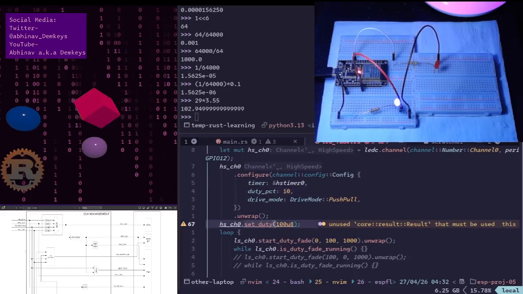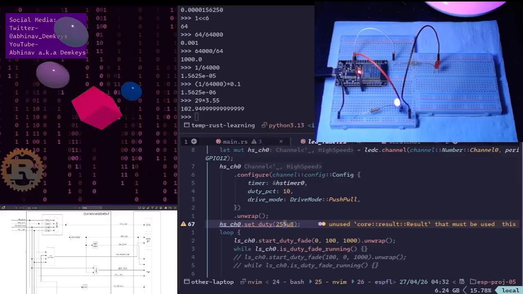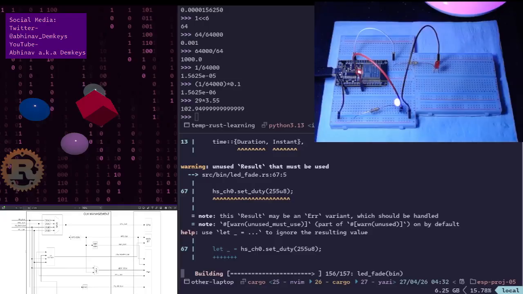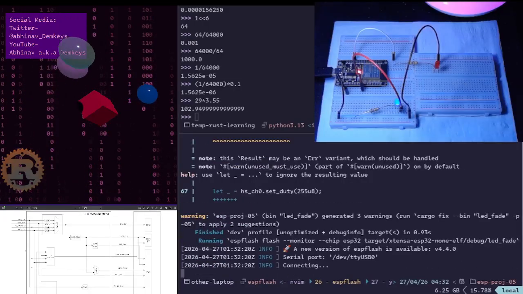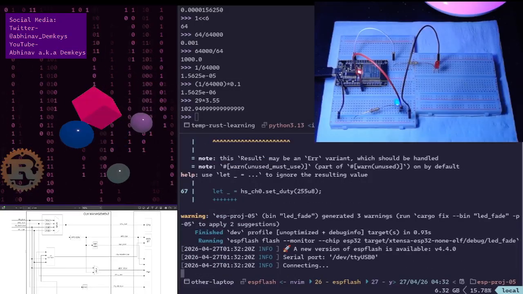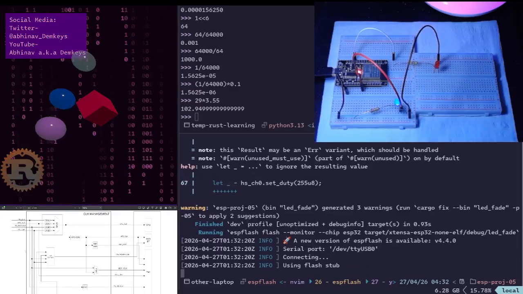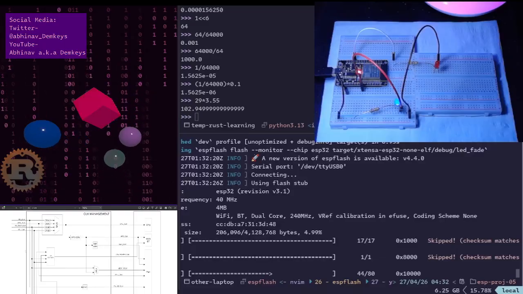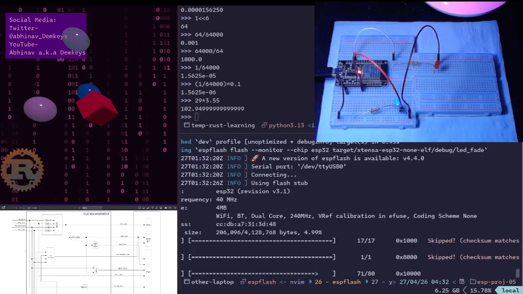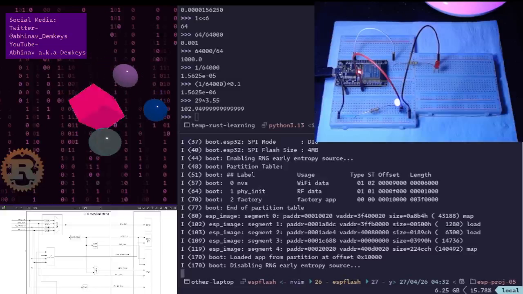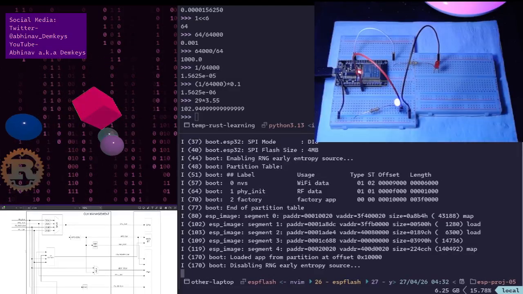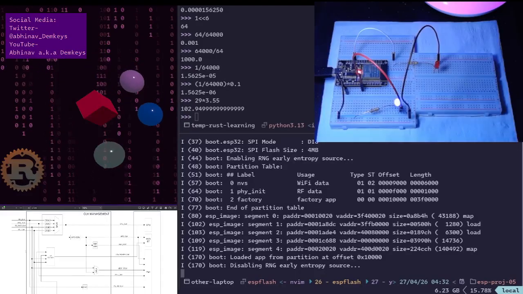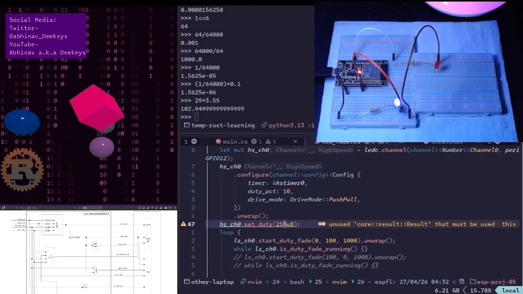So, okay, let's try 255, I guess. It's an unsigned byte, so 255 should be fine. I also noticed that the blue LED is not doing anything, or rather, it's not doing its... or was it? I don't remember. Hold on. Yeah, the blue LED is not doing anything. There is something wrong here.